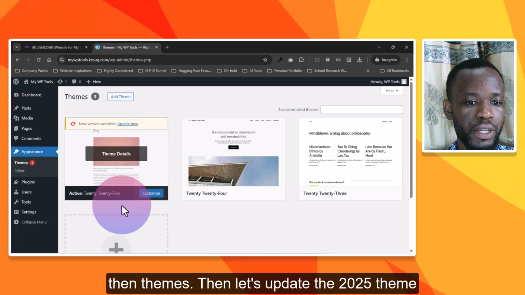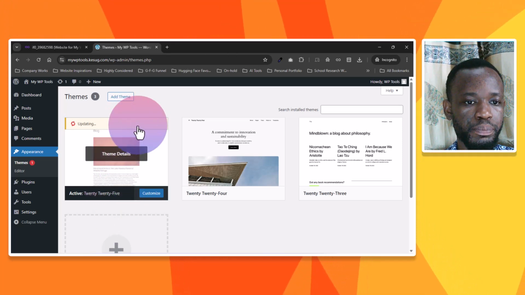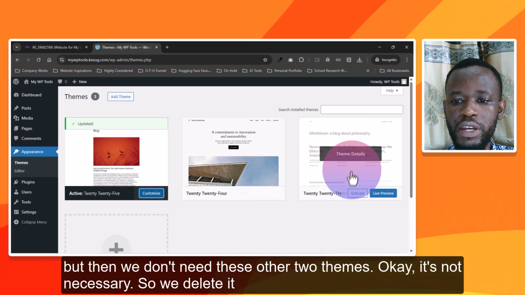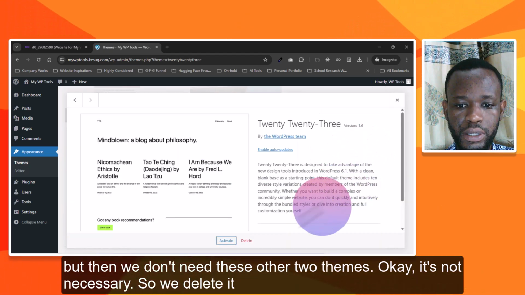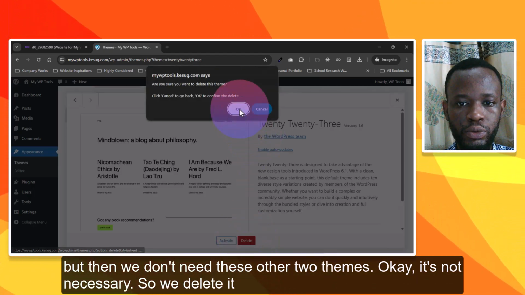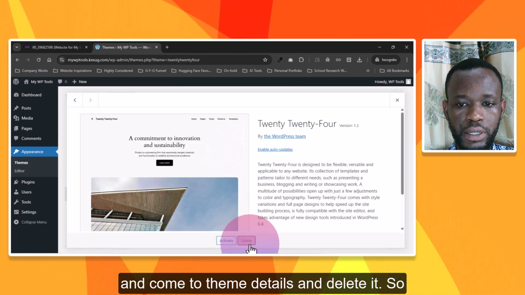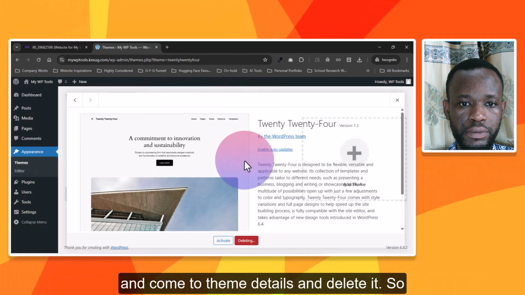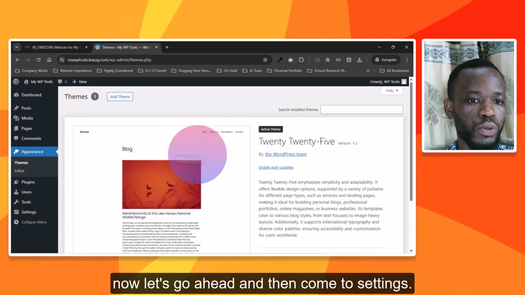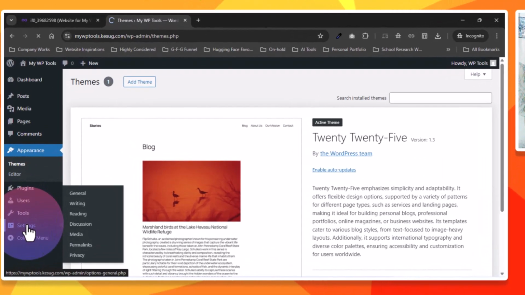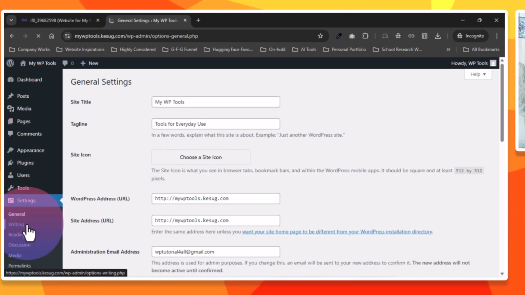Then let's update the 2025 theme. But then we don't need these other two themes. It's not necessary, so you delete it. Then come to theme details, then you delete. Great. So now let's go ahead and come to settings.